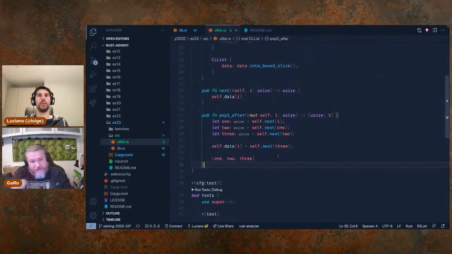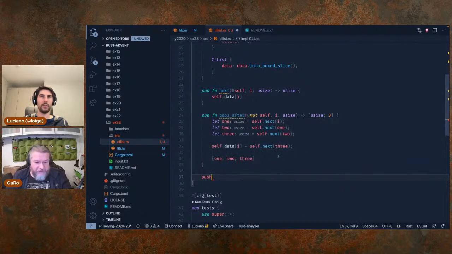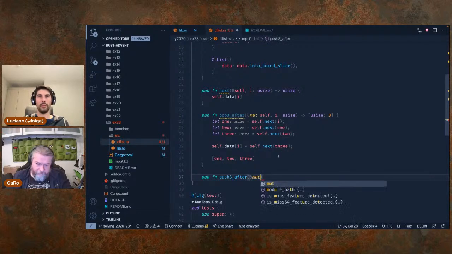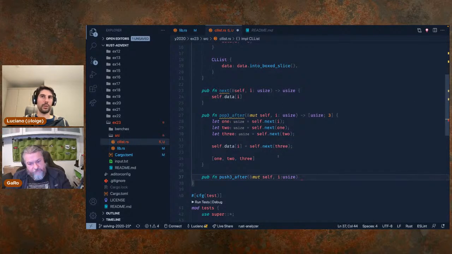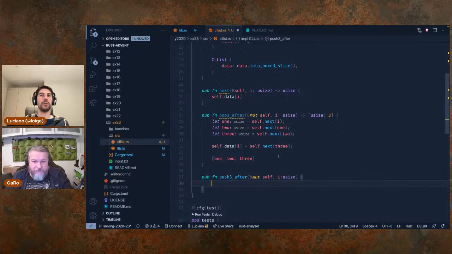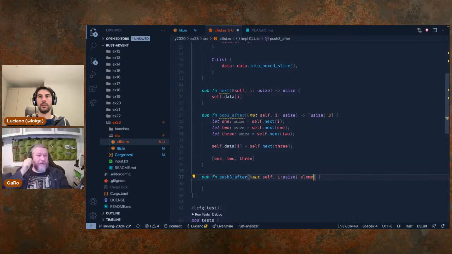And now the next thing we need to do is insert. Is it push 3 after, right? Yes. Pub fn push 3 after. Again, we need a mutable self, we need I, a usize, and this is going to return nothing. Here you also need the 3 elements somehow. Yes, the 3 like this. We use the same data type because it's what we get from the pop. We do our stuff and we put that in.